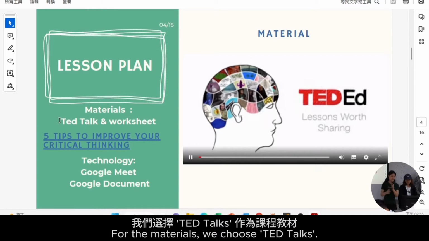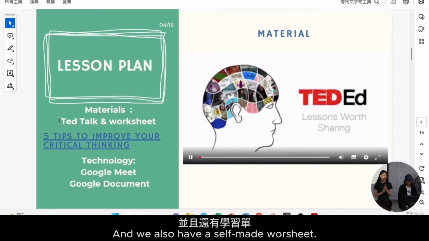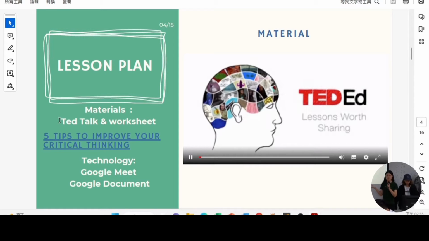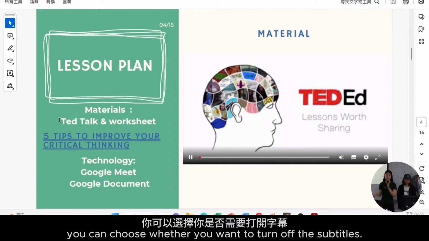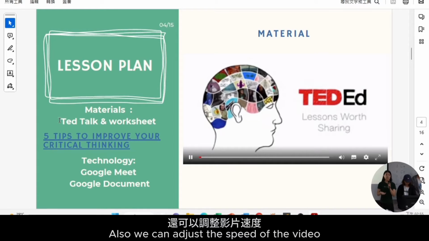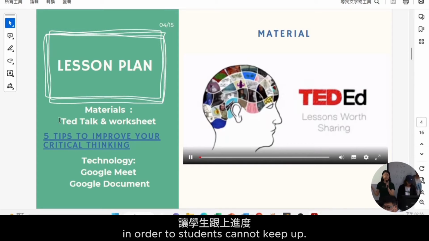For the materials, we choose TED Talk, and we also have a self-made worksheet. We chose TED Talk not only because of the diversity of the topics, but also when you play the video, you can choose whether you want to turn up the subtitles. Also, you can adjust the speed of the video in case students cannot keep up.